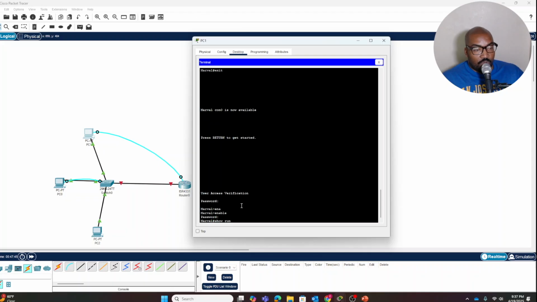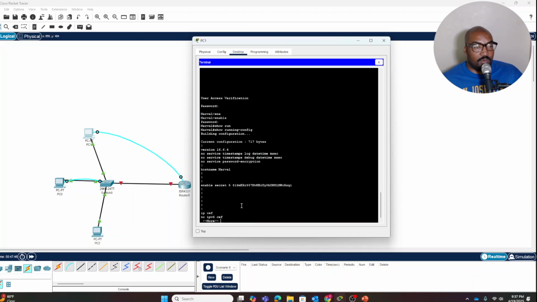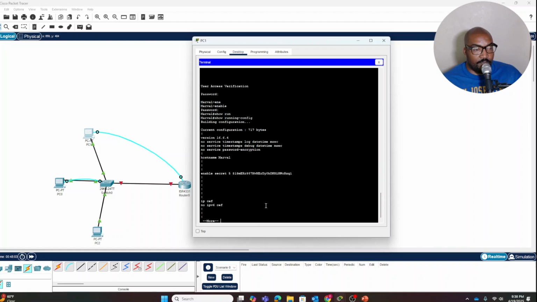Now I'm going to type in a show running-config command, and let's see what we got here. Beforehand, we didn't have this initiated. Now we have the word Marvel. There's our hostname. That has been changed. Enable secret. This is encrypted. Very good. So we have no idea what that is. Before, we didn't see that there.